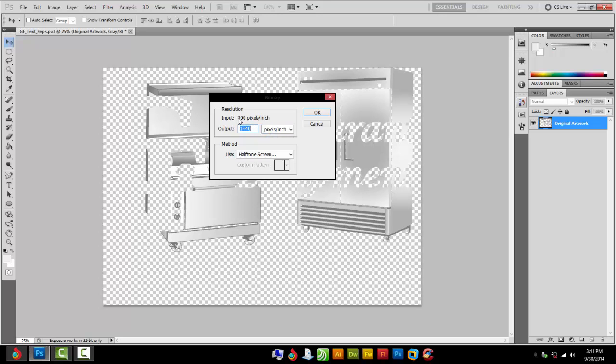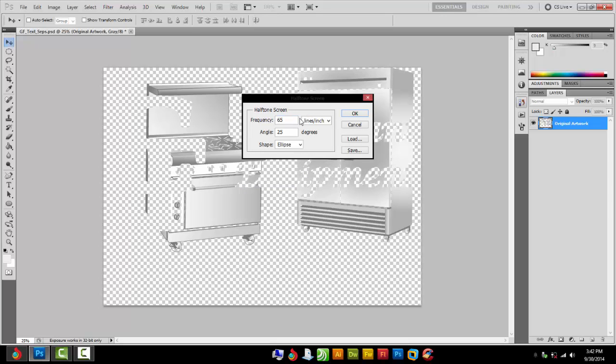Now my input's 300, but if I use 300, it's not going to give me a good dot size. I usually use 1500, 1440, whatever. Just a high resolution so you get a nice round clean dot. If you put on 300, you're going to have jagged edges around your dot. Make sure your output is high. And your method is the halftone screen. And hit OK. Lines per inch.